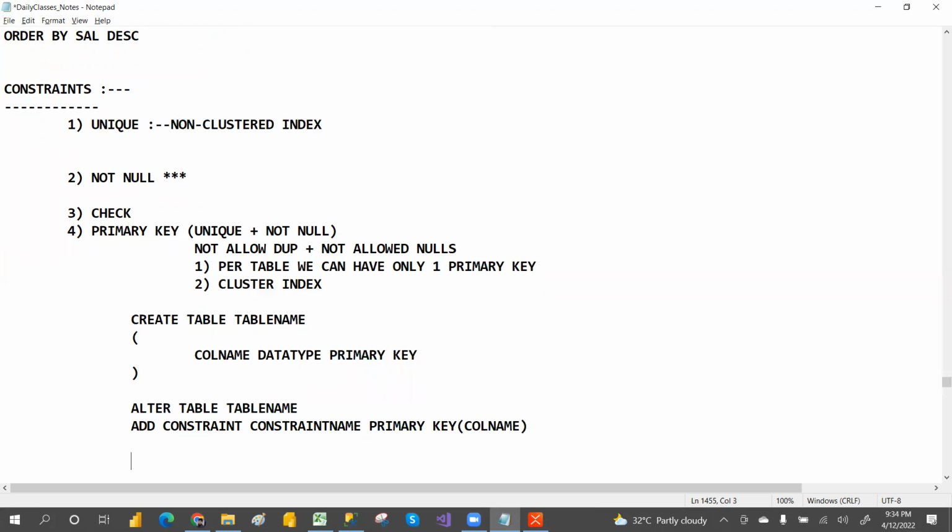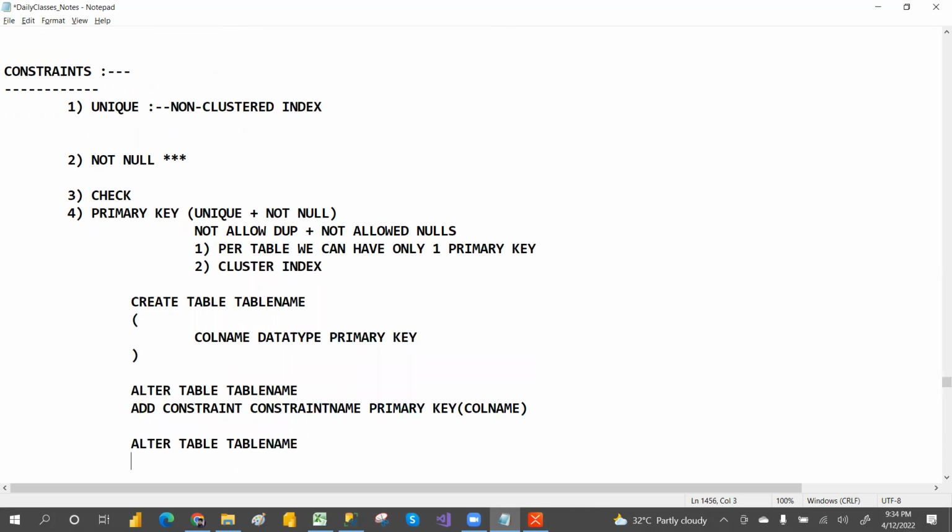If you want to drop the constraint, again you can go to the Object Explorer, right click and then delete. Or if you want to go with the script, again ALTER TABLE table name and then DROP CONSTRAINT constraint name. So this is about the primary key. We'll see the check constraint also.